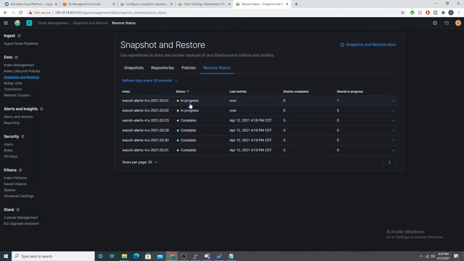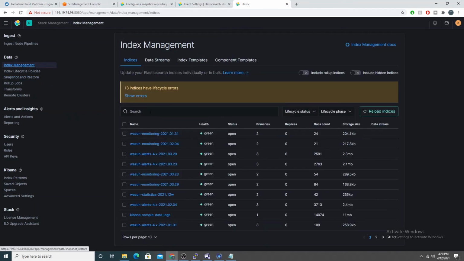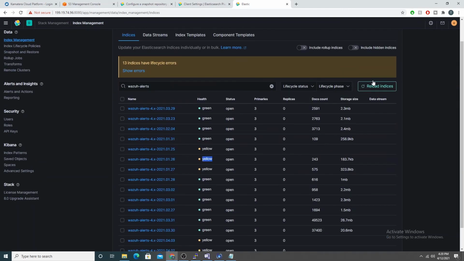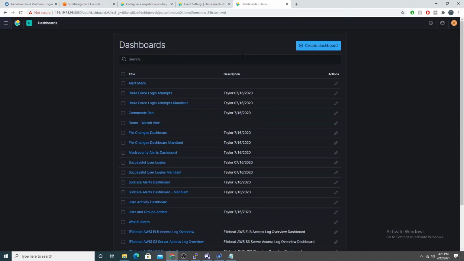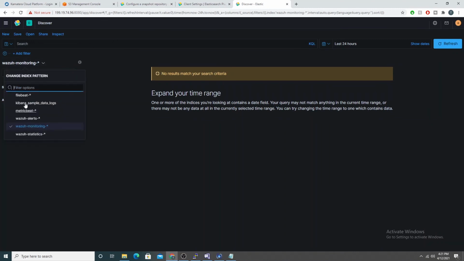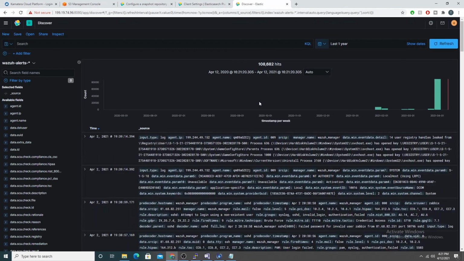So if we go back into our resource status, you see some of these are finished, a few more are in progress. So this is starting to look good. If we go back to our index management and we filter on Wazuh alerts, we see them starting to come in. Some of these are still in a yellow state, so they haven't finished yet, but these are looking good. And we'll wait a few minutes. Okay, now we're all in a green state here. And now, just like before, it's like my indexes were never erased in the first place. I have the ability to view all the data within my indexes again. It's like they were never even erased.